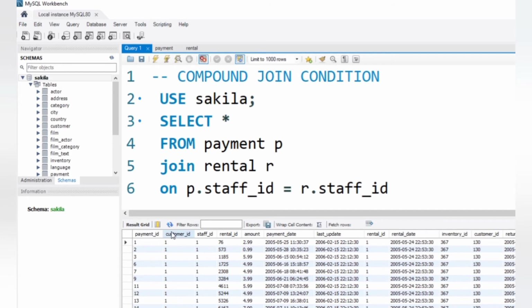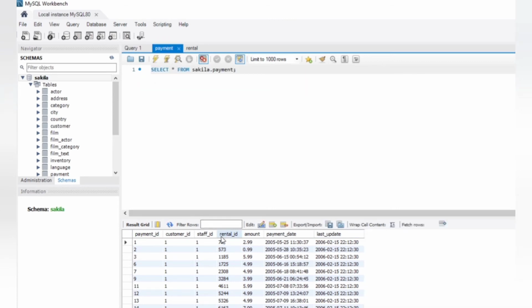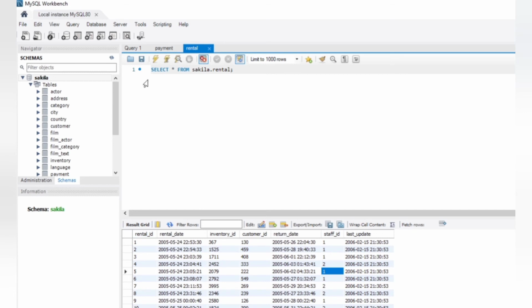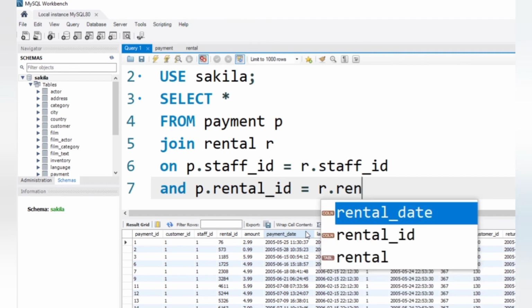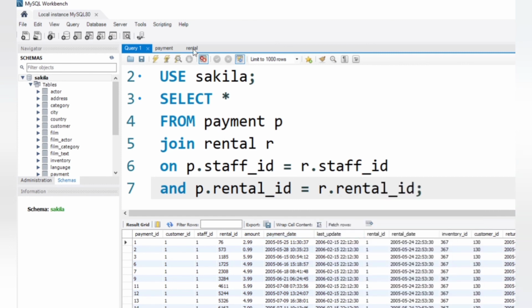And let us join a rental ID column from both of the tables, that is payment and rental table. So you can see the rental ID column here and rental ID, and I'm using AND operator because columns are in the same table. So AND P dot rental ID equals to R dot rental ID and semicolon, run. So this is the result we are getting.